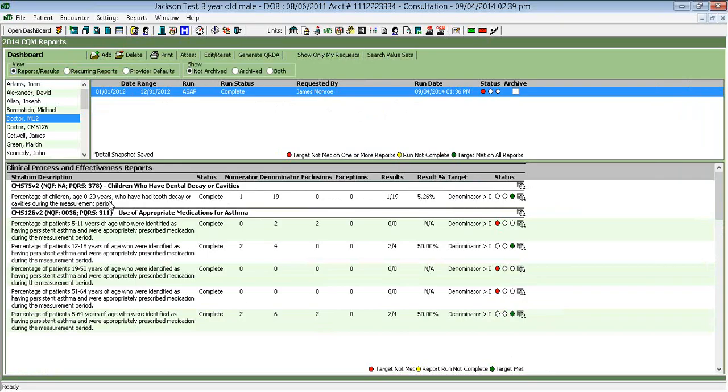The first measure we'll be covering today is CMS 75. And this is the percentage of children, defined as age 0 to 20 years of age, who have tooth decay during the measurement period. So for that, the birth date and having an encounter during the measurement period would insert the patient into the denominator, and an indication that the patient has dental cavities, such as with ICD code 521.01, would qualify the patient for the numerator.